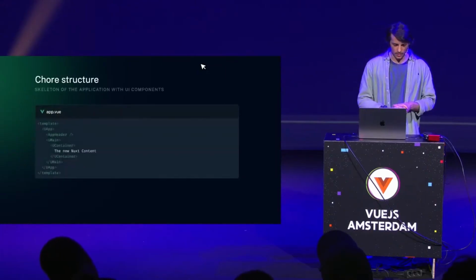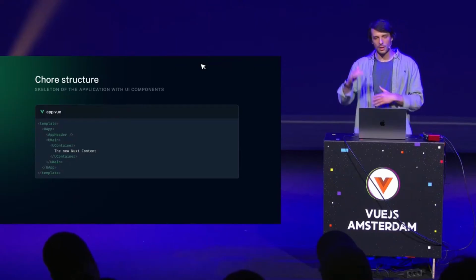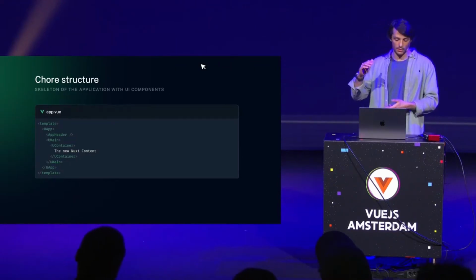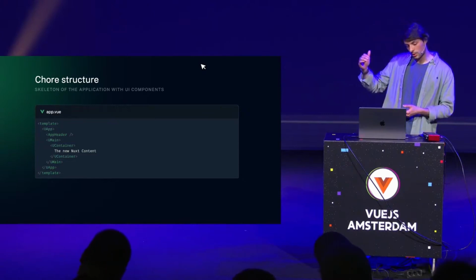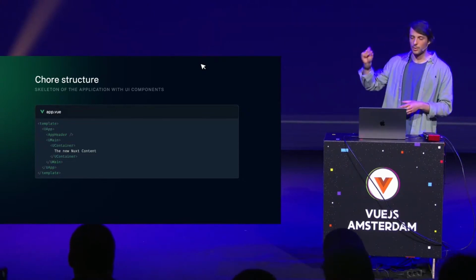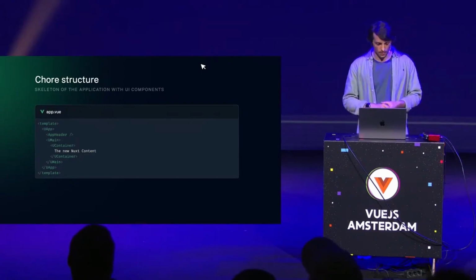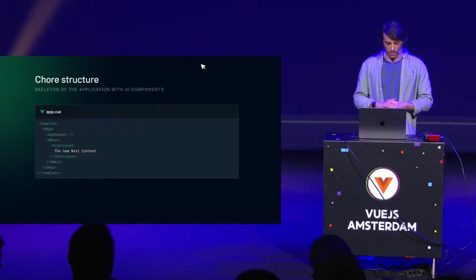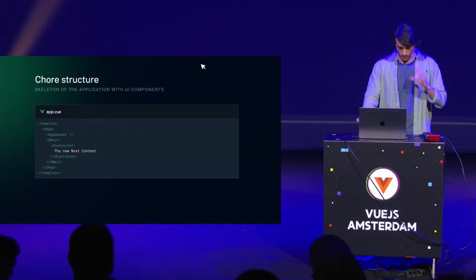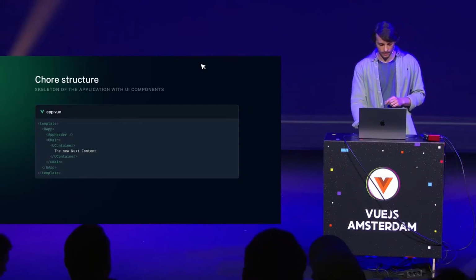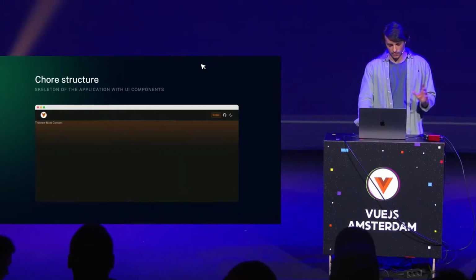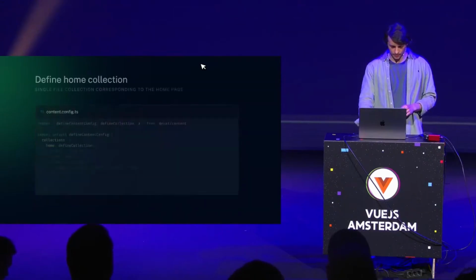OK, let's start with the core structure of my app. So I have just an app.vue. It's a really simple app, one page. You can see that I'm using several UI components. I won't go into details of each one. The app header is just a header using a UI component, but you can see that I have a header, and then I have the core of my application. For the moment, I have just a string in my container, so it looks like this. It's OK. I have a header and the core of my application.